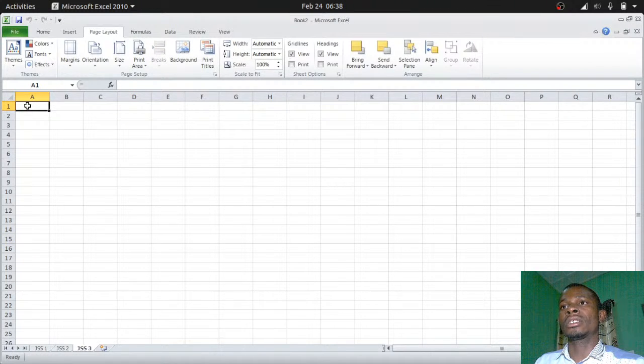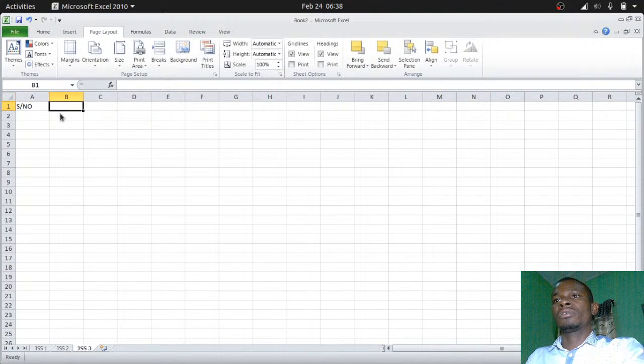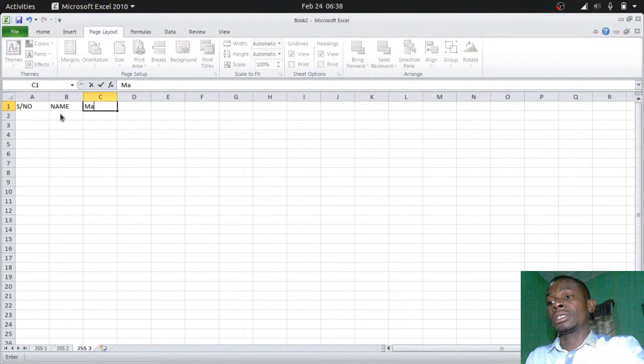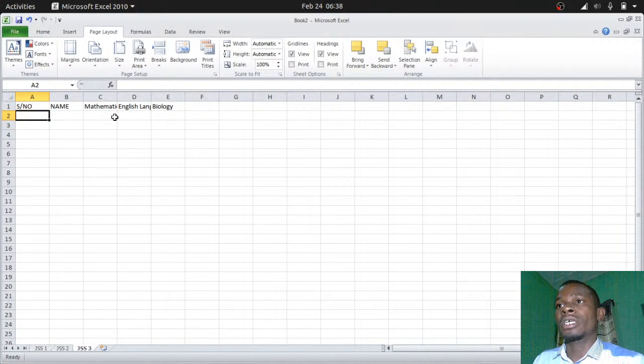Now you have a record of students. In the first cell, A1, we're going to give it a serial number to pick the serial number of students. The second one, we'll have the name of the students. The third one, maybe getting their data from their scores in mathematics, then their scores in English language, and their score in, let's say, biology, for instance.